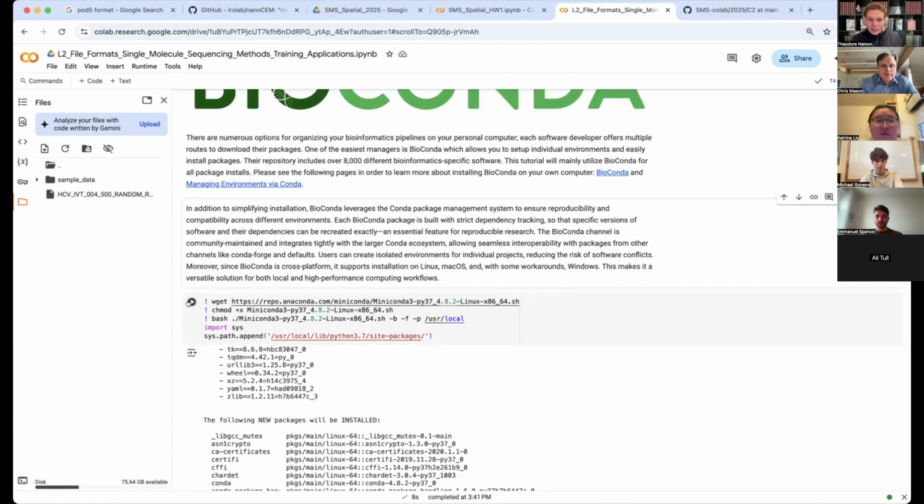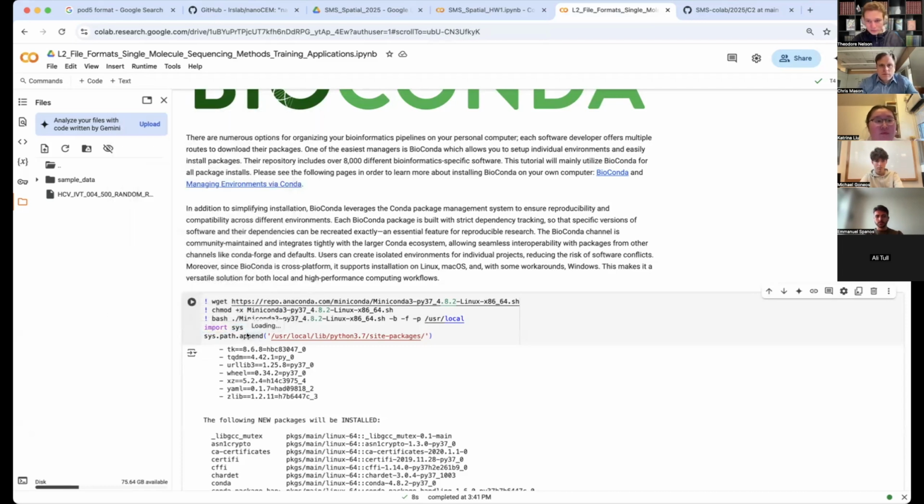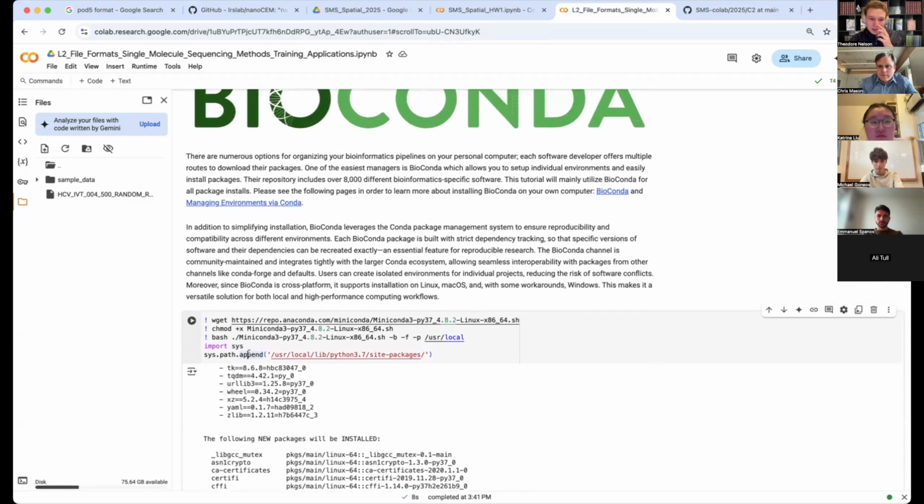This command installs, and it's actually a series of commands. The exclamation point before the command means that it's a shell command, whereas if there's no exclamation point in front of it, that means it's Python syntax. Okay, PySam, that's pretty cool. We're using SAMtools here as well.